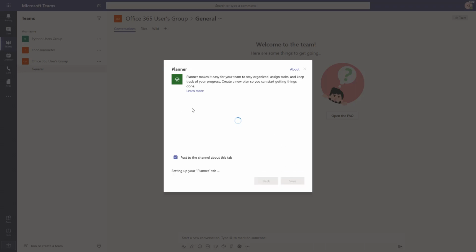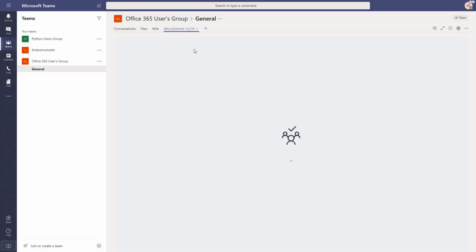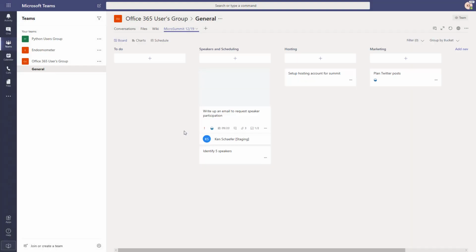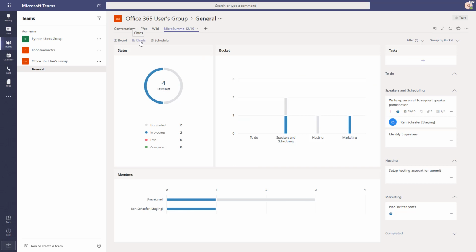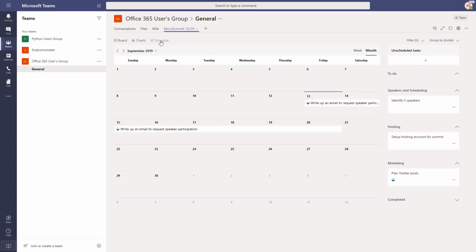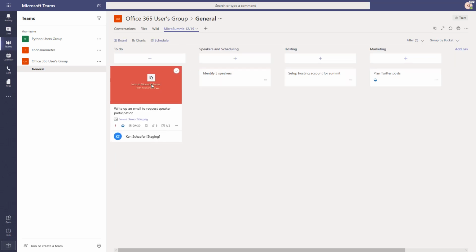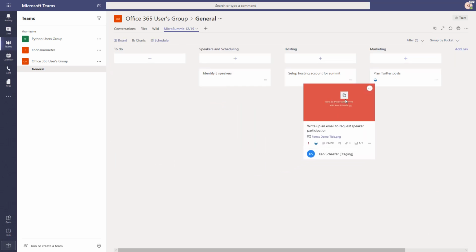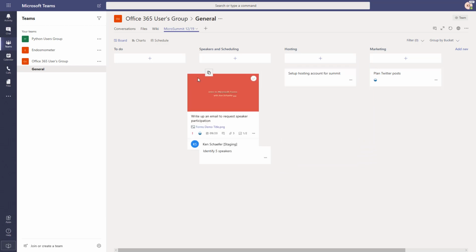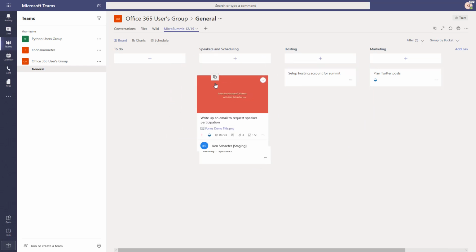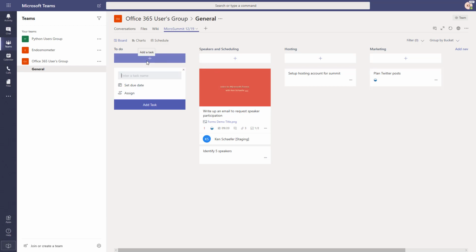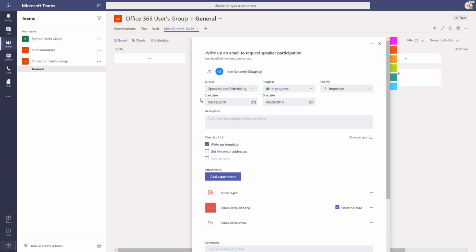And what it does is it adds a tab to Teams and it opens up in the Kanban board view. And you can see when you're in the tab in Teams, it's got a lot of the same capabilities that you had in the Planner interface. You have the chart view, you have the calendar or schedule view, and your Kanban board view. Drag and drop works here as well. You can do all of the things that you can do inside Planner, add tasks, work on the details of tasks.